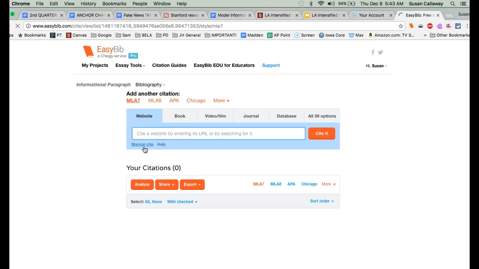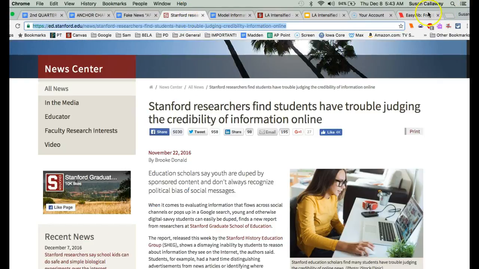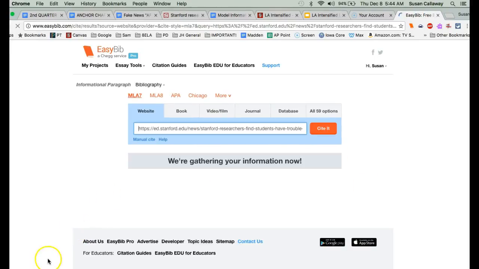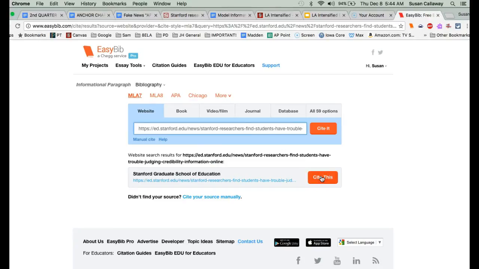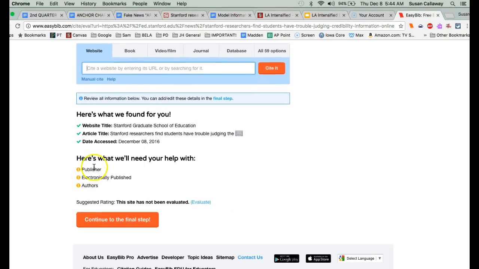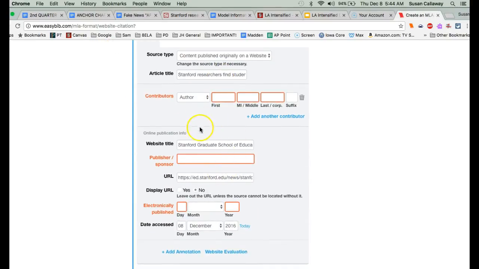I go to bibliography. It's a website. There's my study. I put it in here. Cite it. I've clicked on cite this. They found everything except for publisher, electronically published, and authors. So I still need to look for those. All right, now I'm going to look around and see if I can find those.